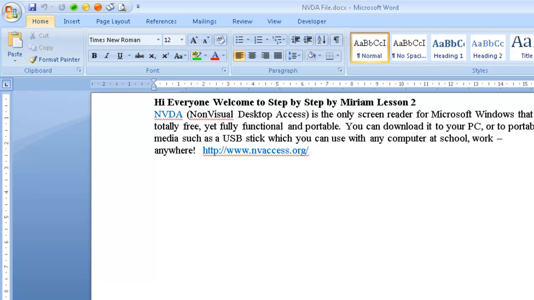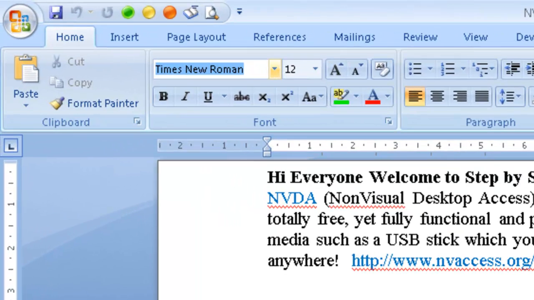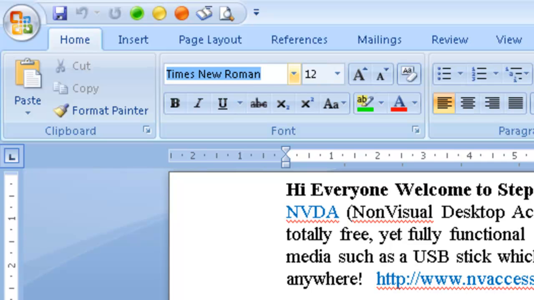Ribbon toolbar, ribbon property page, ribbon tabs, tab control, Home tab selected, Alt H. FF. Home property page. Font toolbar. Font combo box. Change the font face. Edit. Selected Times New Roman. It's selected, so now I'm going to use my down arrow.